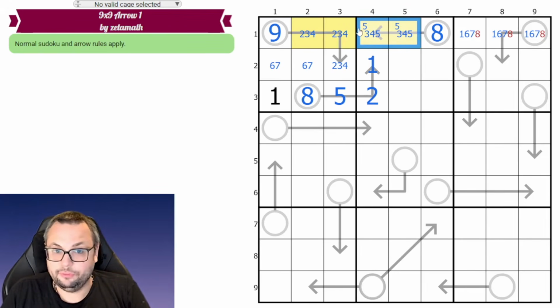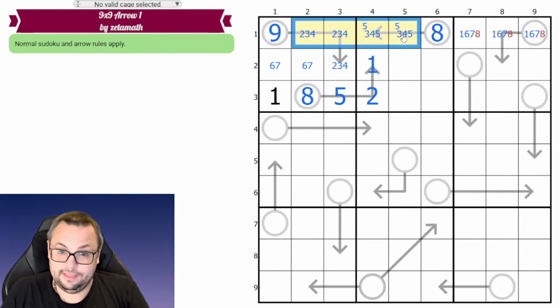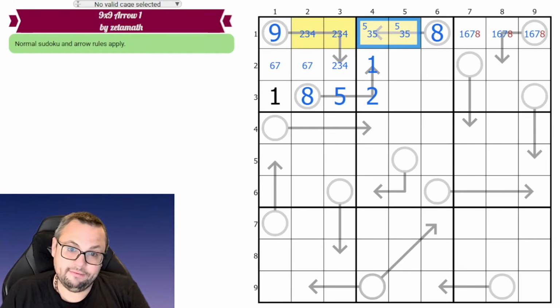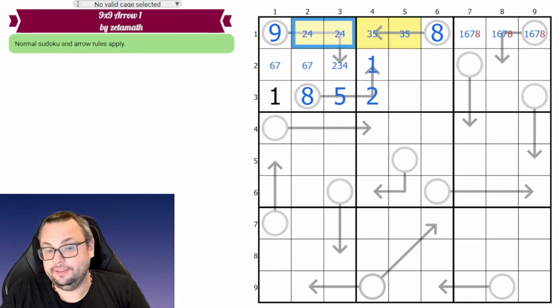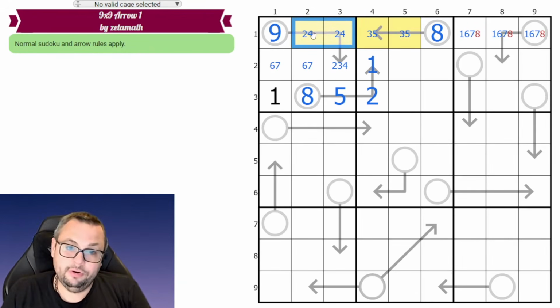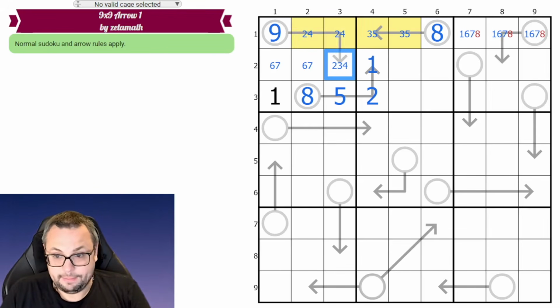the 5 here that's corner marked means one of these two cells has to be 5, because neither of these can be, and these 4 digits have a 5 in them. And so that 5 means that these are actually 3 and 5. That's a pair, which means these digits are actually 2 and 4. And now that 2 and 4 is actually a pair in box 1. So that makes that digit a 3.